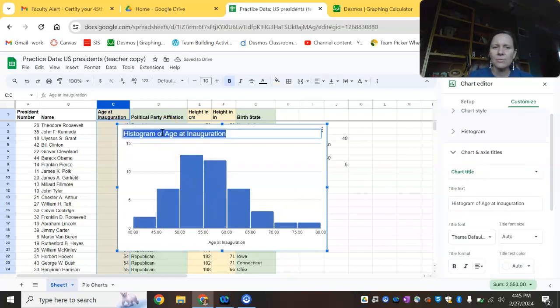Now, other things we want to update on our graph. I don't really want it to be called histogram. What is this, the age of what? So this is the age of U.S. presidents at inauguration. But I need to say what is in this chart. What's in this chart? It's the ages of U.S. presidents. Like, that's the big idea.